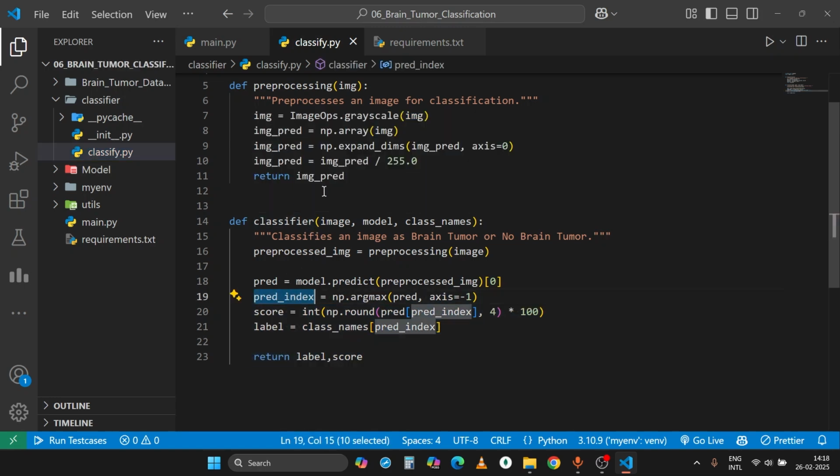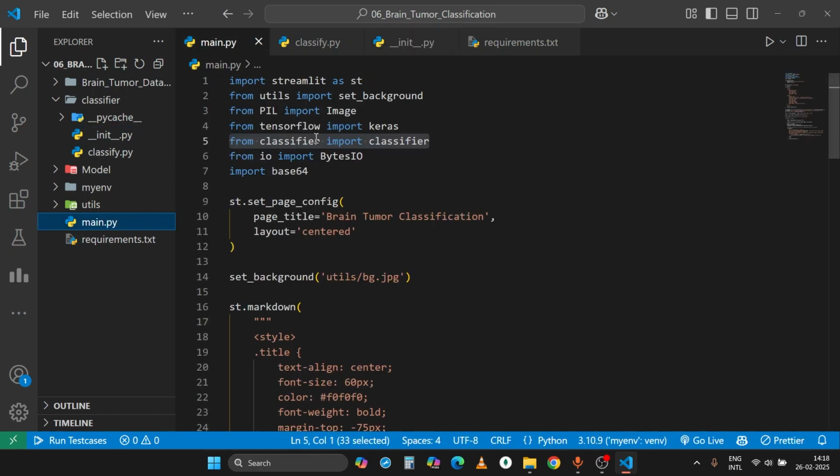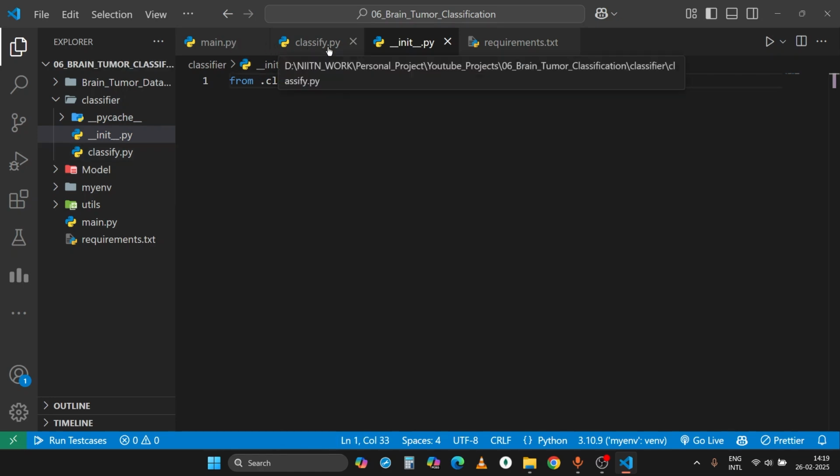Okay, so to import this function in the main file, we are using the __init__.py file. We have to make this __init__.py file. It will import the classifier function from classifier, and after that we just directly import the function from classifier. This is the folder name, and this is the function name. And here you can say this is a Python file name, and the function which is contained by this Python file. Okay, so let me explain.